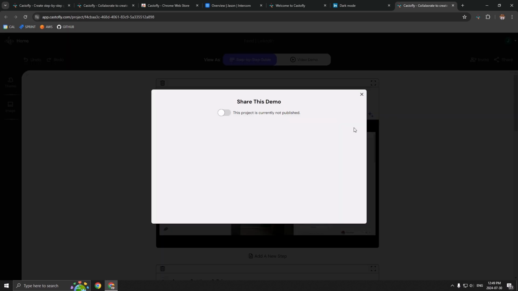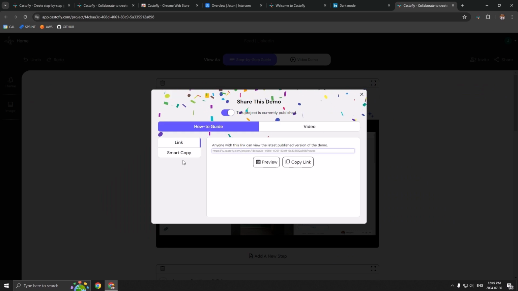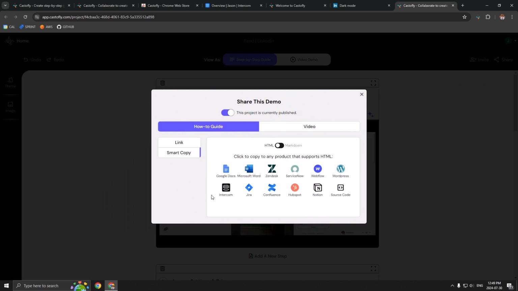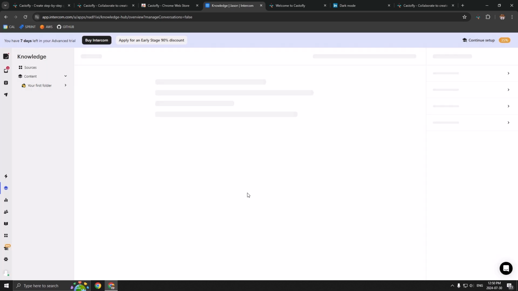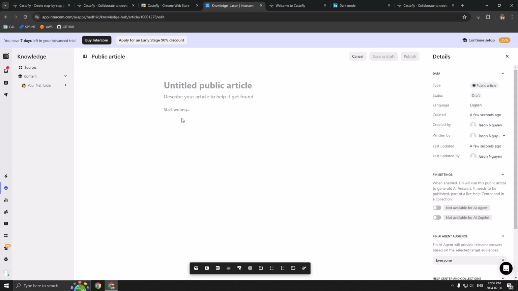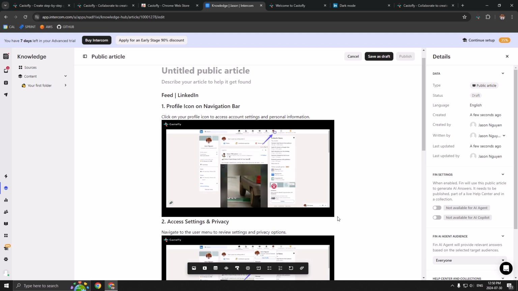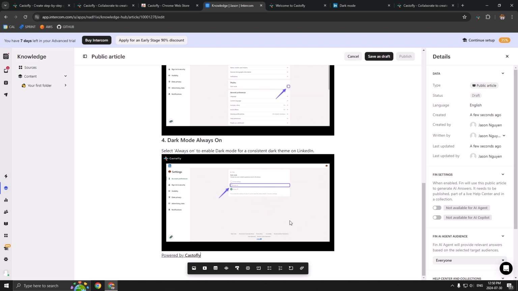I'm going to share and publish this project, and I'm going to hit this smart copy button and then click on Intercom right here. Alright, once we've clicked the Intercom button, it will copy the HTML code for our how-to guide. We can head on over to Intercom and create a new article, and I'm going to paste the contents right here. And this is the how-to guide that we've just created. Now it's on this Intercom article.